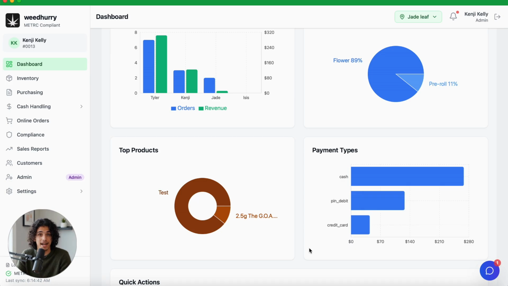If any chart has no data for the selected date range, for example, if you select today and no sales have been made yet, it shows a gray message like "No sales data for today" instead of an empty chart.